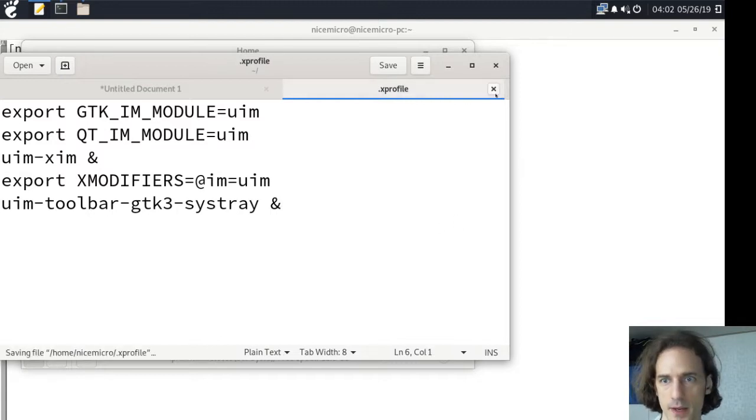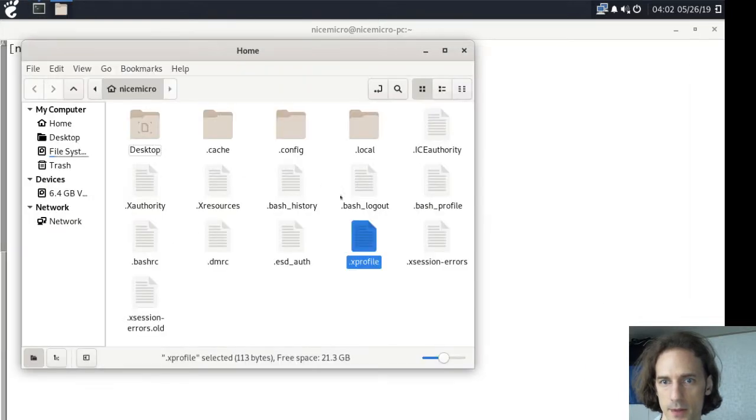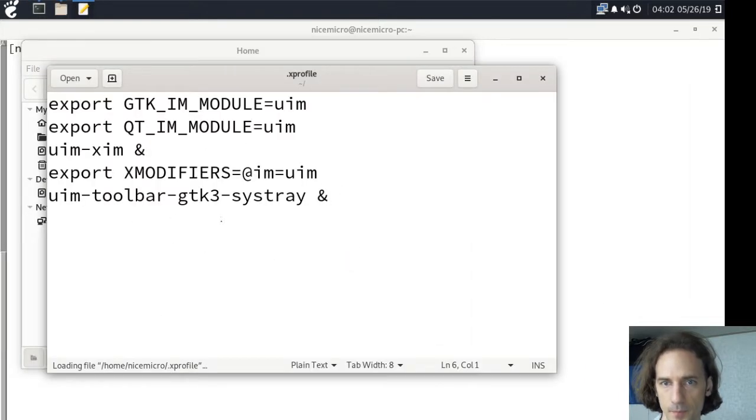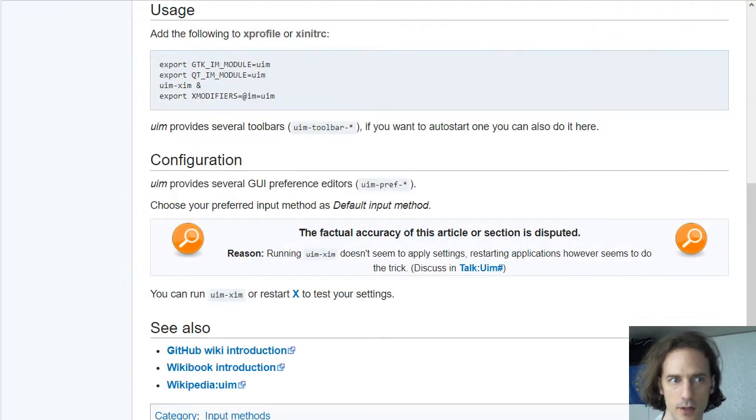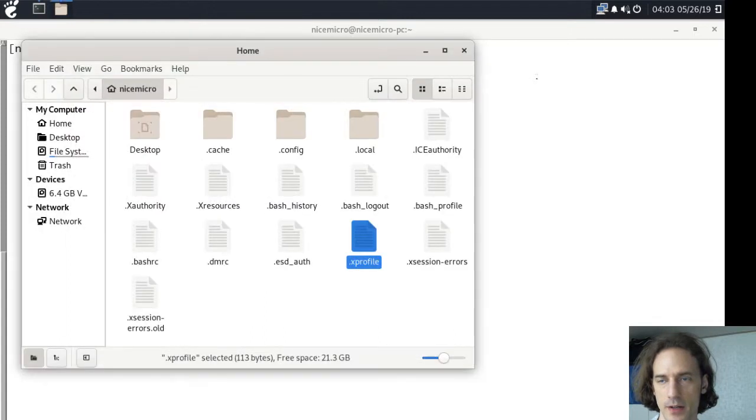So let's save this xprofile file. Let's close this without saving. So xprofile now contains everything that should be there according to the Arch Wiki. So we can restart the X session to run this script in the beginning of our X session.